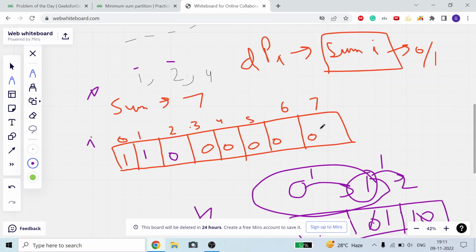So now I have taken 2. Can I make 7? Can I make 7 minus 2, that is 5? No. So I cannot make 7. I cannot make 6 because I cannot make 5. Can I make 4? No. Can I make 3? Yes, I can make 3.